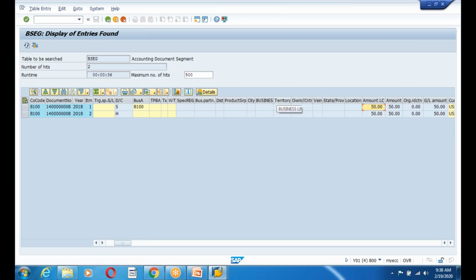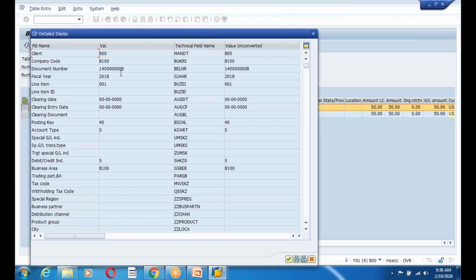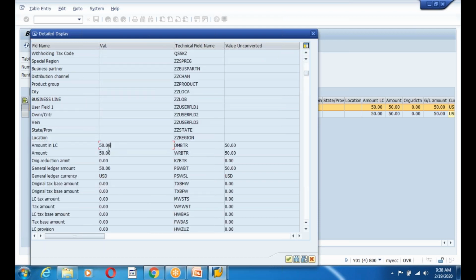These are all the descriptions, guys. If you want to get the descriptions as well as the technical fields, click on details and you can see over here, guys. See, 8100 is the document number, Belnr, and 2018, the field is GJAHR, the fiscal year. And you can see posting key, which is F40, and the field is BSCHL, and account type is S, and you can see debit credit indicator. The field is SHKZG, and the business area we gave 8100, and the amount is 50 rupees. The field is DMBTR, guys.